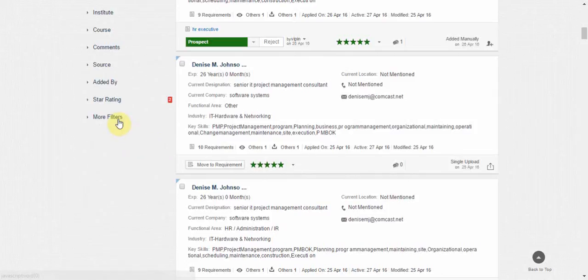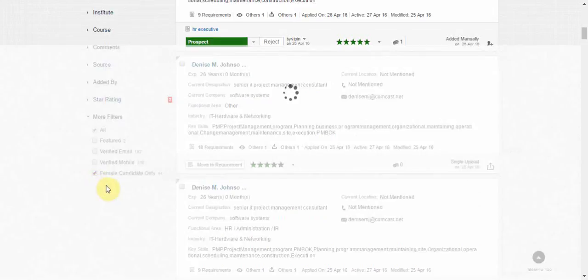A few other clusters, which have been provided to make your work easier, are provided under the More Filters option. For example, as a recruiter, if I'm looking for certain positions which are only for female candidates, then I have the option here of selecting the female candidate only cluster, and this will show me only those candidates who are female. Another important option is the verified email option.